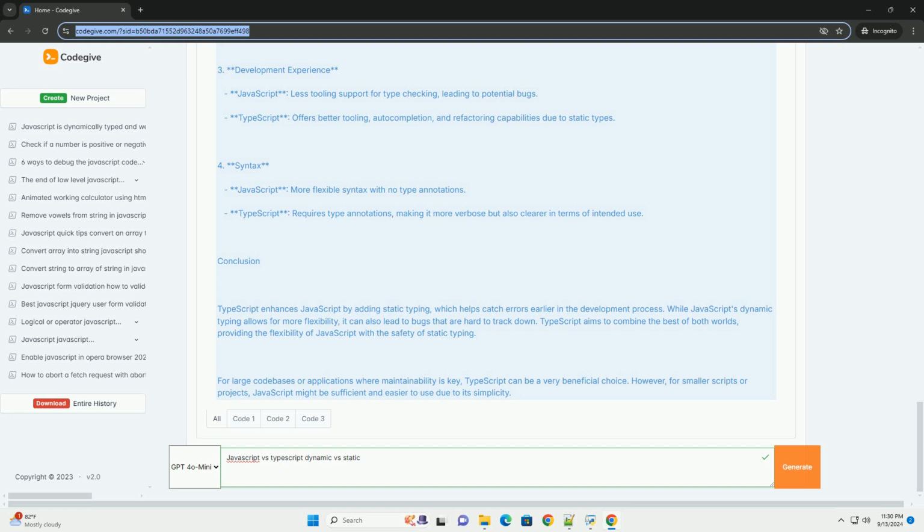TypeScript is favored for larger projects where maintainability and scalability are priorities. The choice between the two often depends on the project's complexity, team size, and the need for error prevention during development.